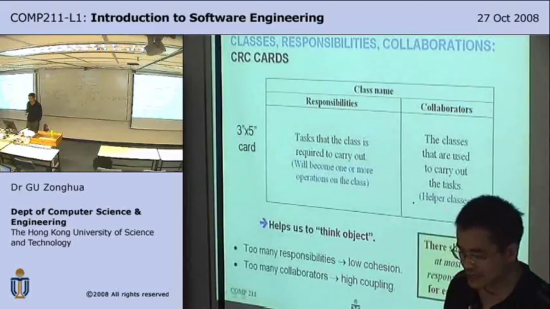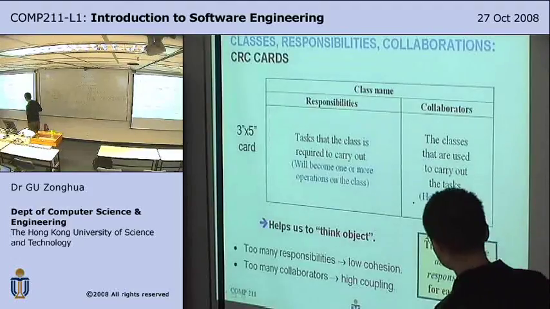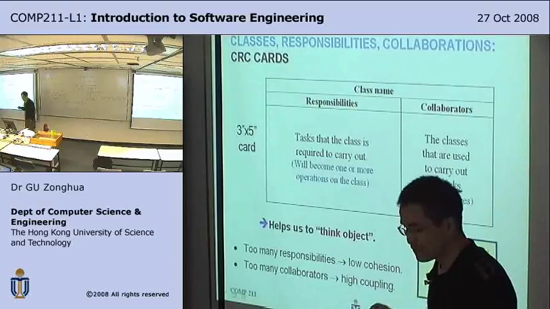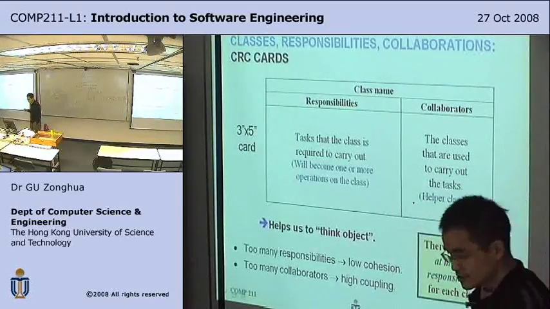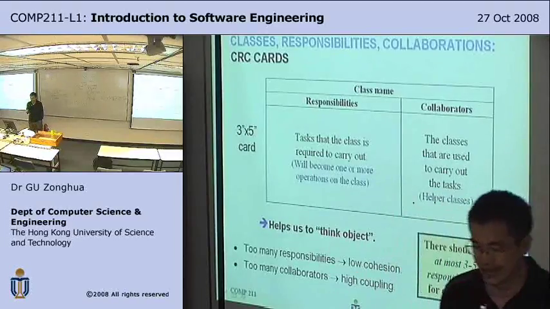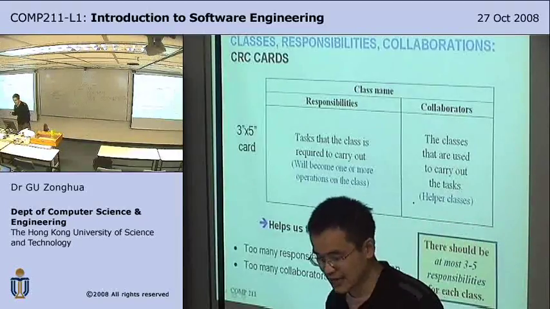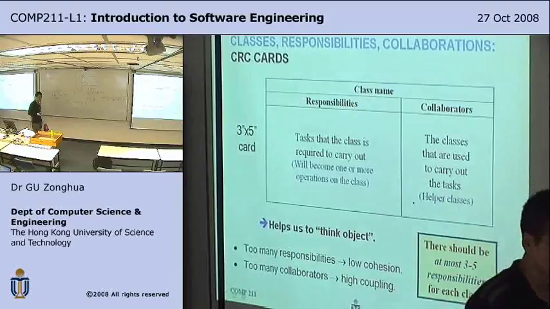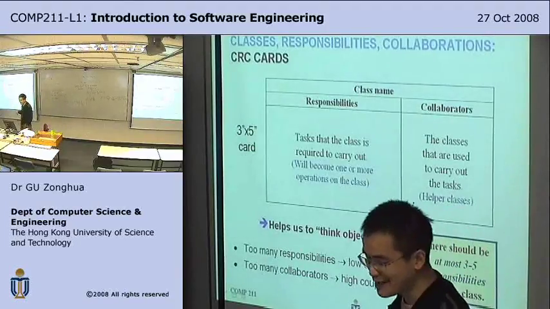And try to avoid having too many collaborators for any given class. If so, you have high coupling. That is coupling between this class and other classes. So you should try to achieve high cohesion and low coupling to promote modularity in your design. Of course, you should have some coupling. Otherwise, the system wouldn't work, right? You have to have some degree of coupling, but you should try to minimize the coupling.